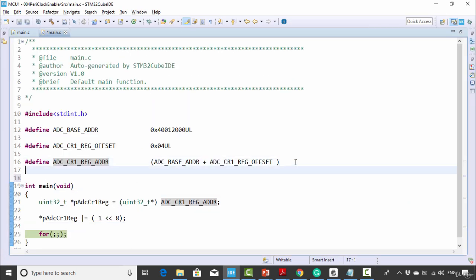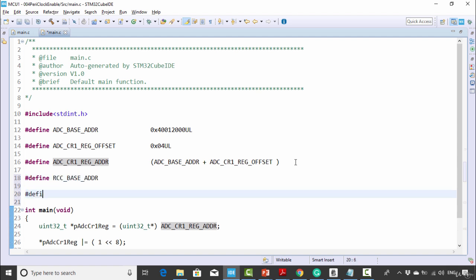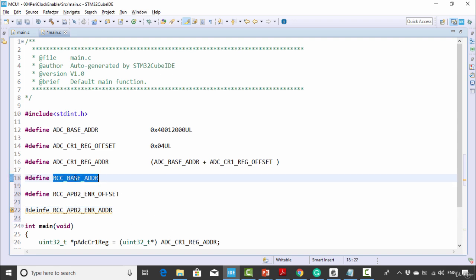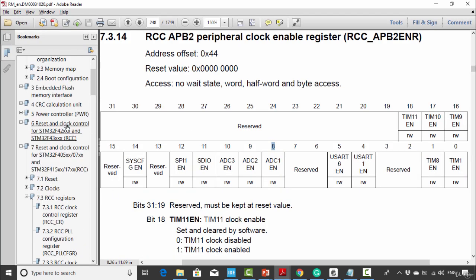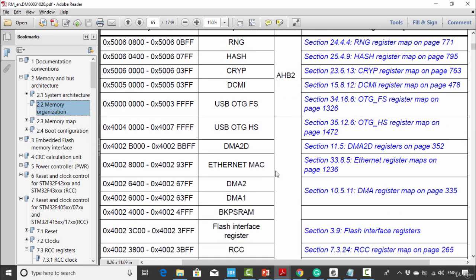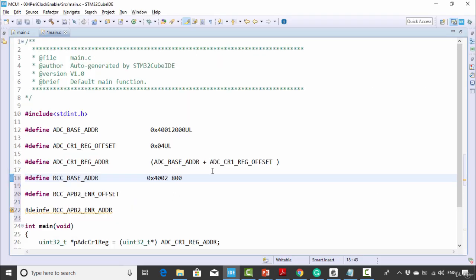Here, let's create some more macros. Define RCC base address. After that, let me create one more macro, RCC APB2ENR offset. And after that, one more macro, RCC APB2ENR ADDR. So what's the RCC base address? First, let's solve for the RCC base address. Let me go to the reference manual, open the memory map, and search for RCC. Here it is. The base address is this one. Let's copy that and make it an unsigned long number.